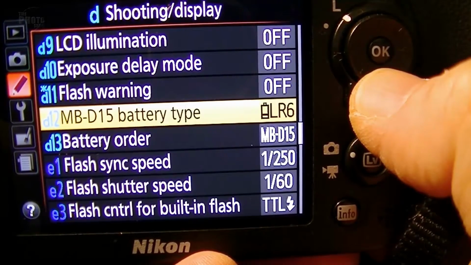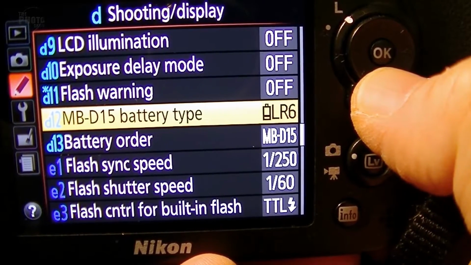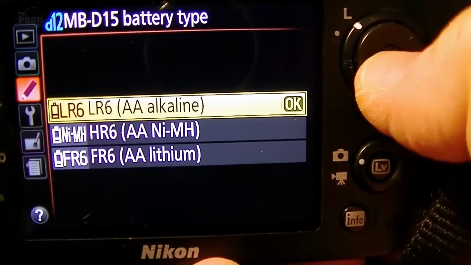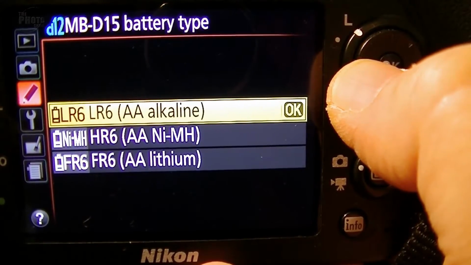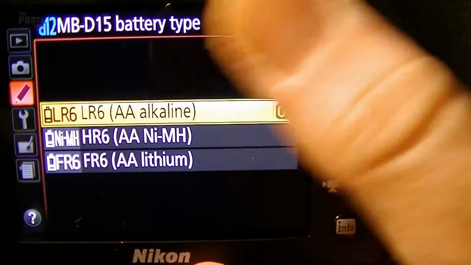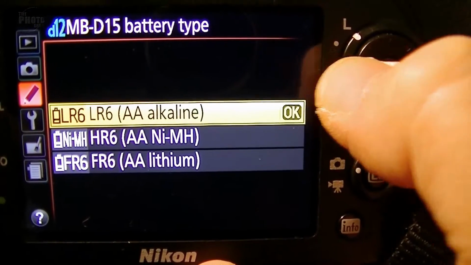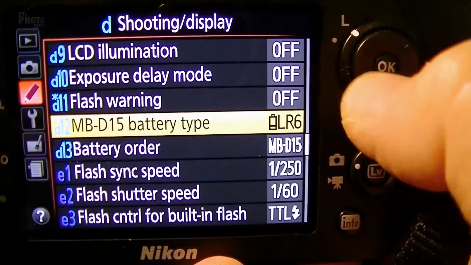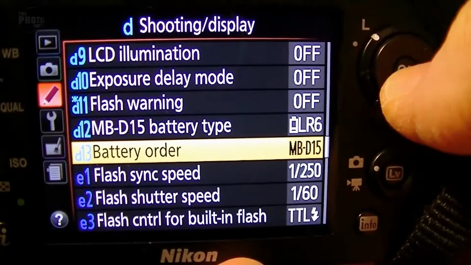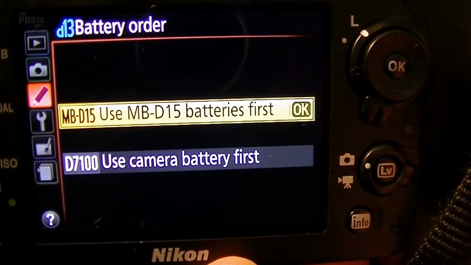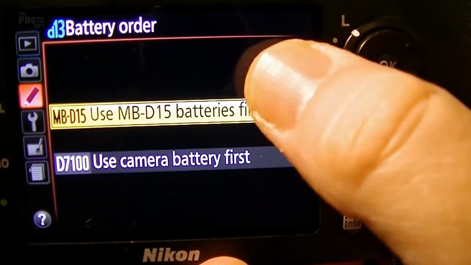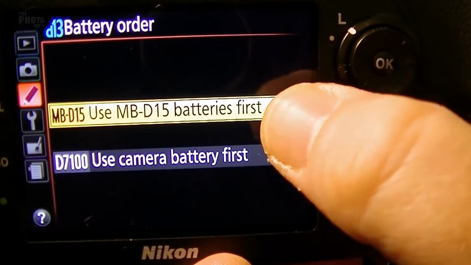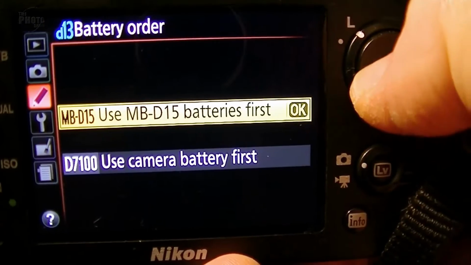Next one down is the battery type. And this is for if you're using the additional battery grip that goes with the camera. You can select which type of battery you're using within that, whether it's alkaline, NiMH batteries or lithium batteries. And then you've got battery order, which again is if you're using the additional battery grip, you tell it which batteries you'd like it to use first. Do you want it to use the batteries from the grip first or the batteries from the camera first?